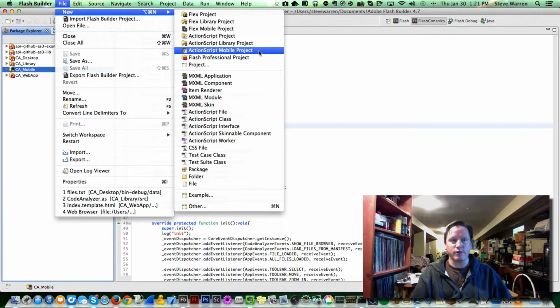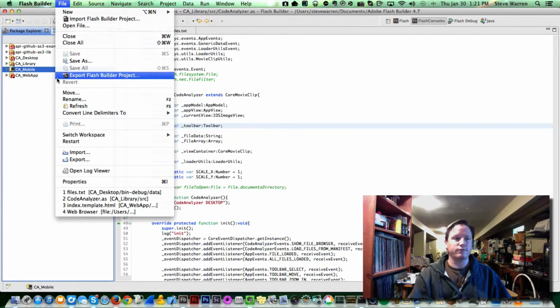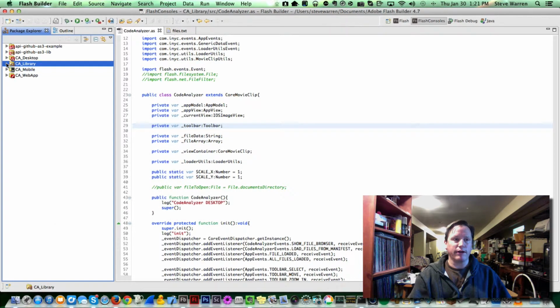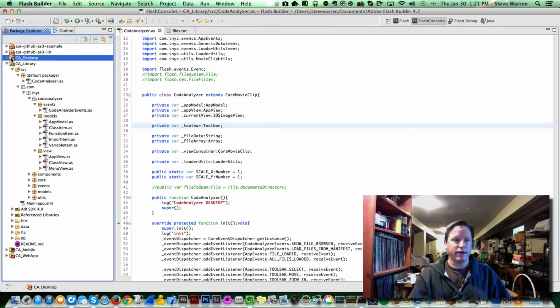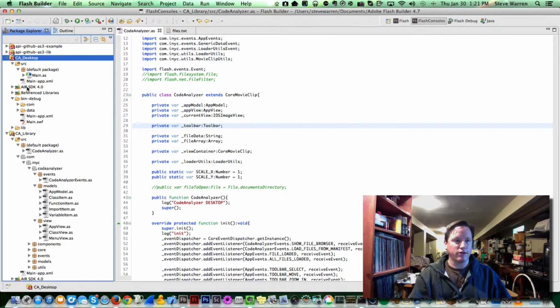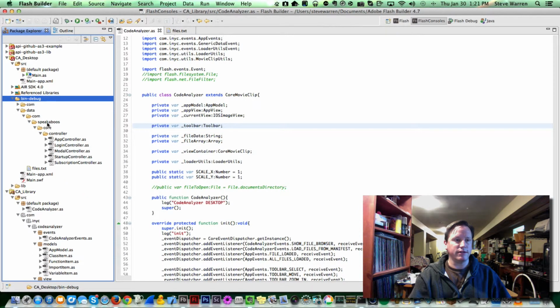I've set these up as 3 separate projects because each platform that I'm publishing to has its own set of instructions for how to go about compiling it. So CA library is the core of the app, and these smaller projects are basically just stubs that have a main class, an output folder for outputting the file, and its set of data files.